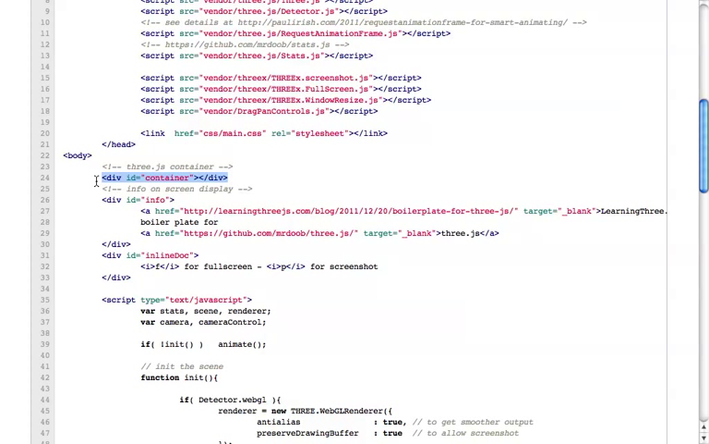So this div here with an ID container will contain the canvas used by three.js. Yes, it's a canvas, even if you render in WebGL, it's a canvas. Don't ask.